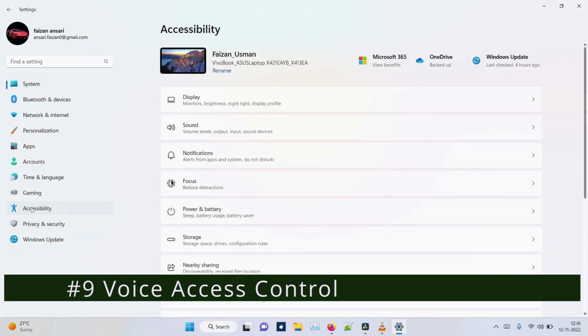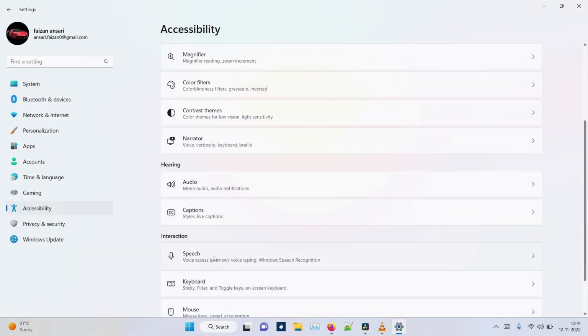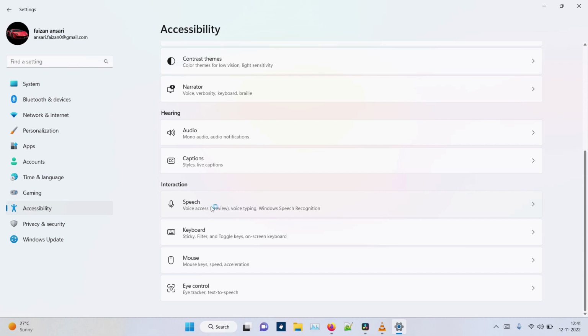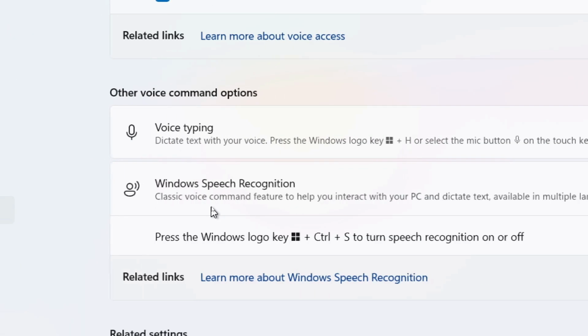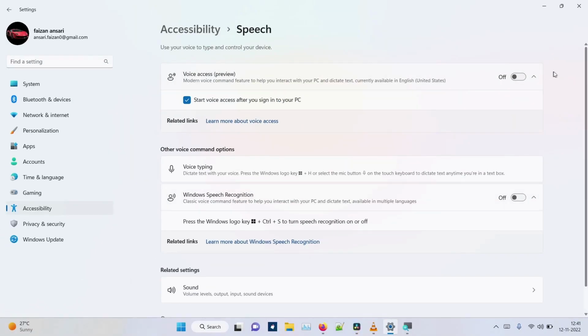The ninth new feature is voice control improvement. Windows has made some major updates, so you can completely control your PC just using your voice. So open up settings right here on the left hand side, choose accessibility, and now scroll down to speech right here, and we will click on it. There is an option right here, voice access, and we are going to turn this on.